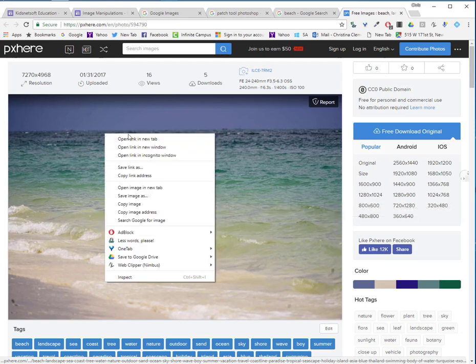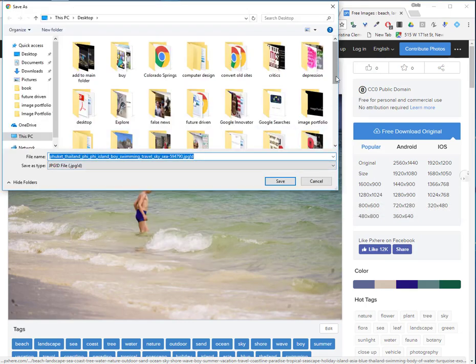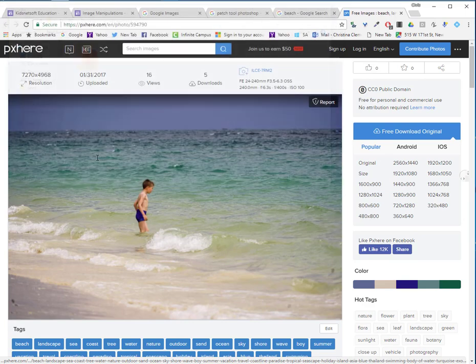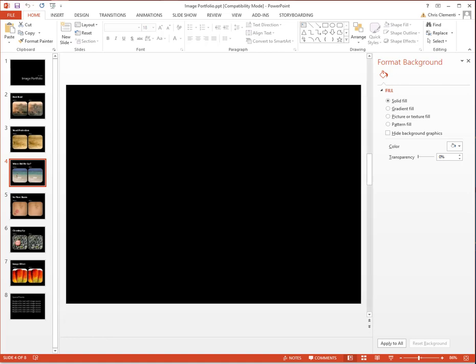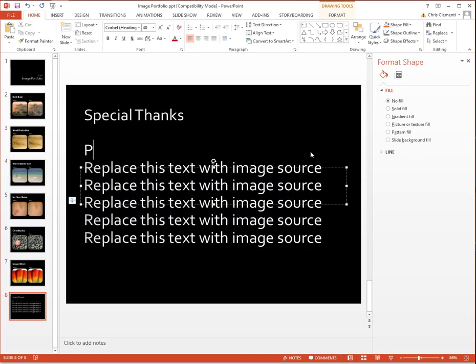I will right click and choose Save Image As. I will go to the folder for this unit called Image Portfolio, and I will name this Beach and click Save. As you can see in the upper right corner, it says free for personal and commercial use. No attribution required. However, I'm going to go ahead and thank Pexels here on my presentation, so I will type that in.